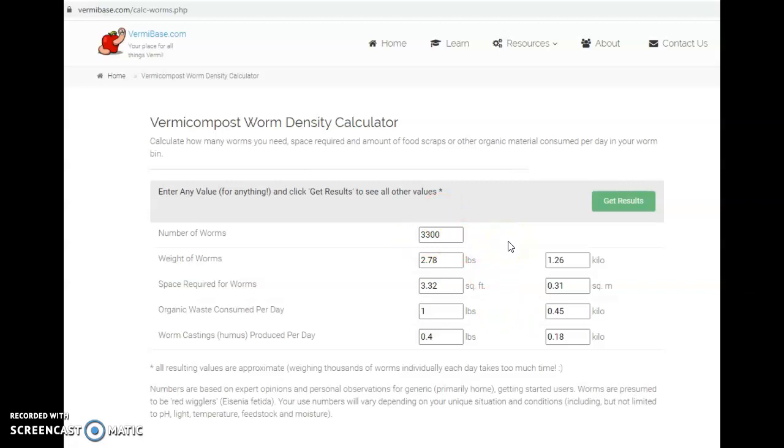So the total weight of the worms, most of the time, doesn't matter, except if you're purchasing worms. You might want to say, well, I want to buy by the pound. Well, okay, then you need to get a little more than 2.5 pounds, 2.5 to 3 pounds of worms, and you're going to get a little over 3,000 worms in that.